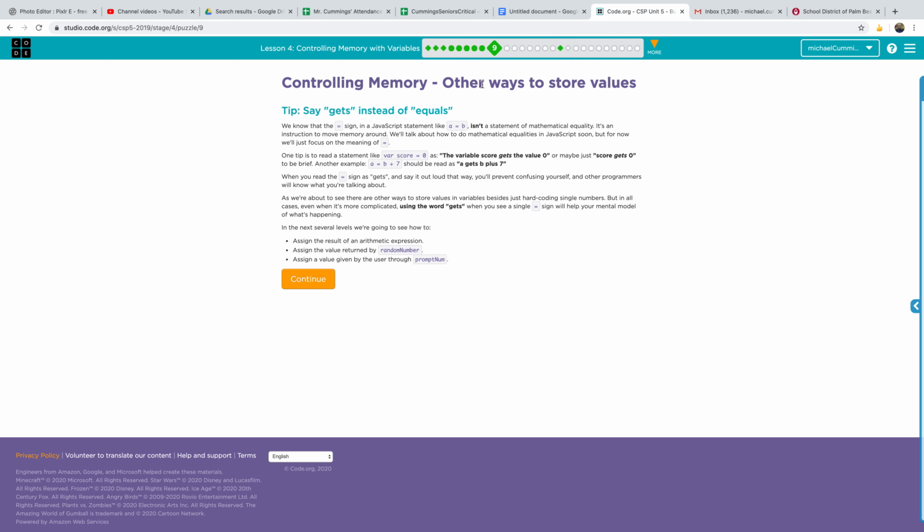Okay, so what this is saying here is you don't say it's equal to, you say it gets the value of. So A gets the value of B. Score gets the value of 0. We're also going to use, going further here, random number and prompt number. You know what the random number is already. We've used that this year. Prompt number is where you prompt the user to give you a number. Let's go to 10 here.